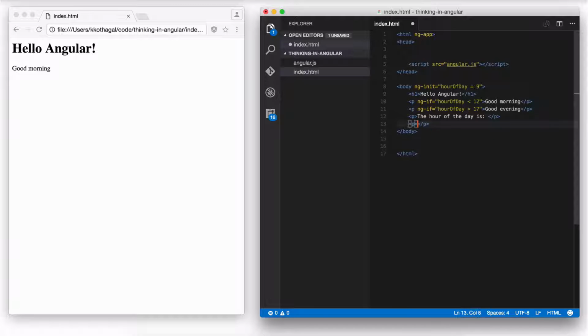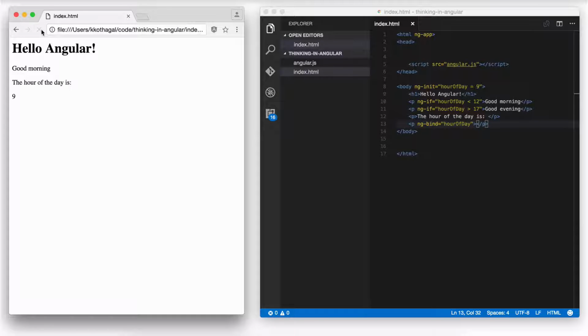The way to do this is by using a directive in that element called ng-bind, right? ng-bind lets you bind this HTML element to the value of a particular variable or an expression. So in this case, I want to bind this paragraph to the value of rofday. So I'm just going to put rofday here. And then let's refresh this. So you can see the paragraph has the value 9.